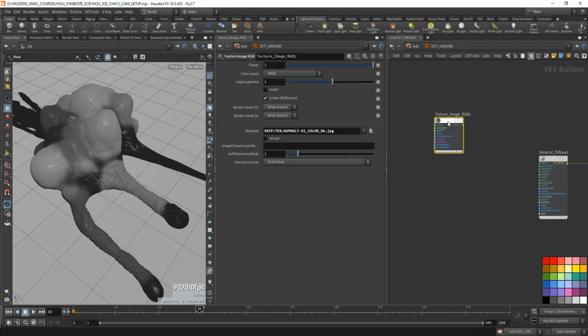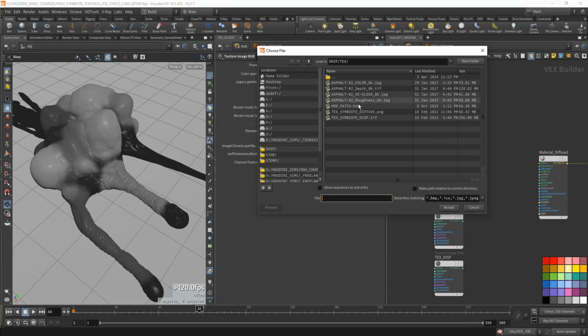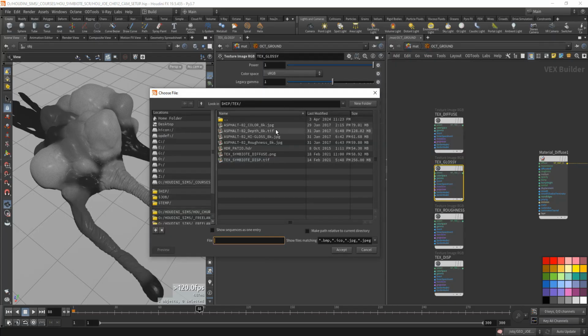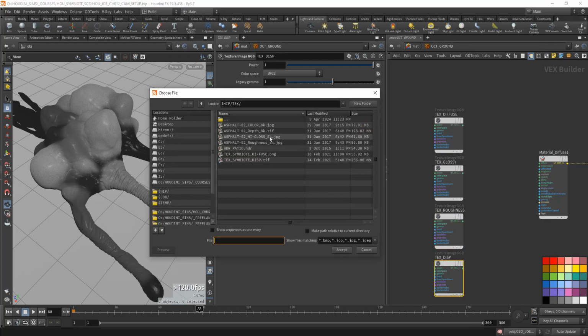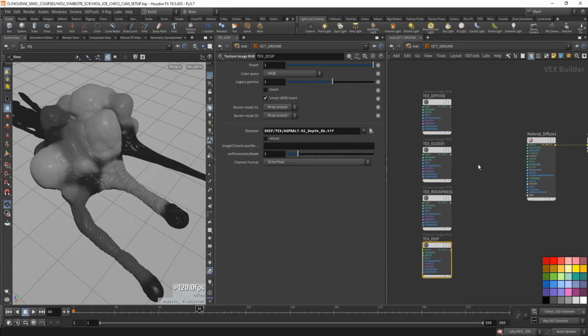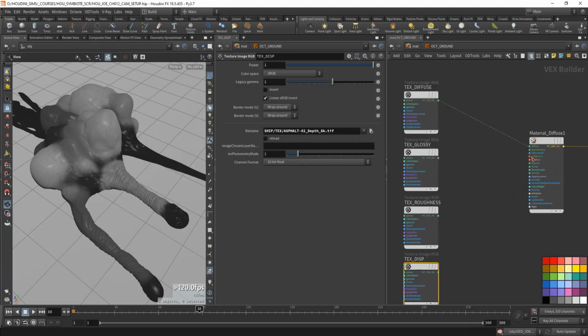And yeah, this is going to be text diffuse. We'll name them properly. Text glossy, text roughness, and text disp. So the glossy, it's a set of textures that I got from texture volume that I was using a lot before. Roughness, I'll pick the roughness. These are 8K textures, maybe a little bit overkill, but we're going really close to the ground, so maybe it's not that overkill. So we'll connect these guys.